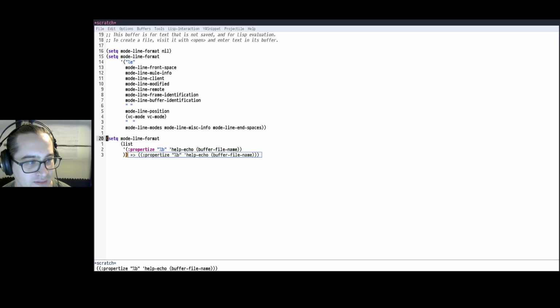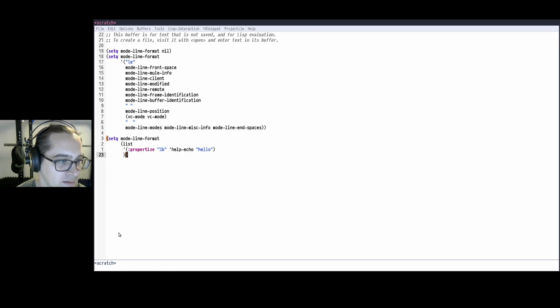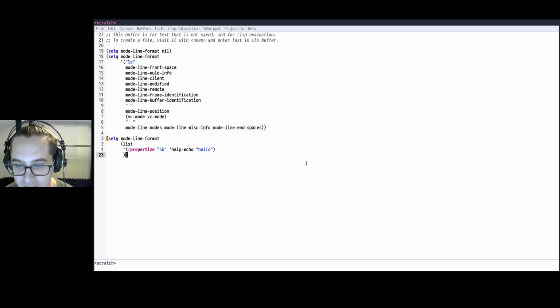If I set this, it isn't going to do anything in the current file because this isn't associated with a file. But what this would do is, if we hover over it, it would say what it is. Here, if we just say hello, set it like that, then, oops, if we hit the help key on that, it would print out the buffer on hover.